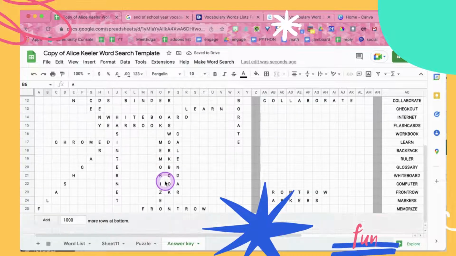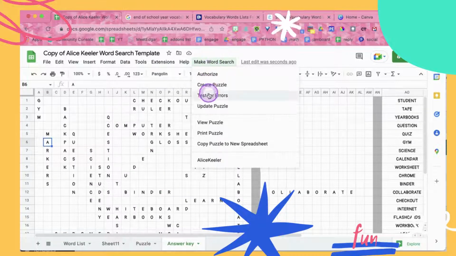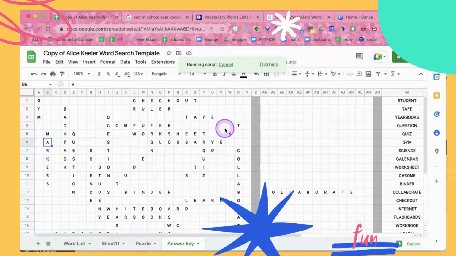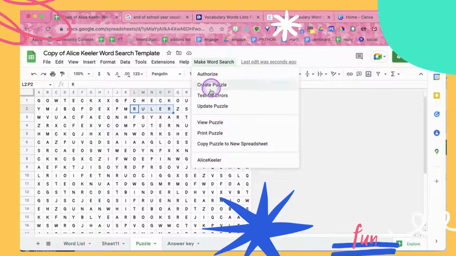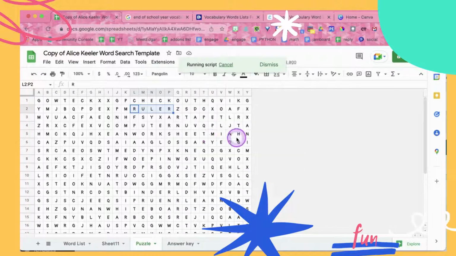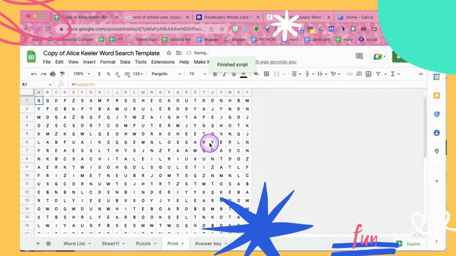I have all of my words in my puzzle. So I'm going to come back up here and I want to update the puzzle. Okay, so that has now made sure that the puzzle with my additions are updated. Then I'm just going to go ahead and print puzzle. Okay. I can distribute this out.